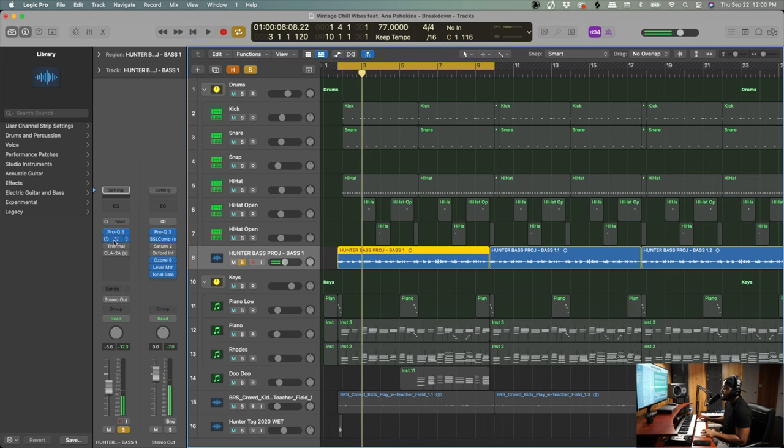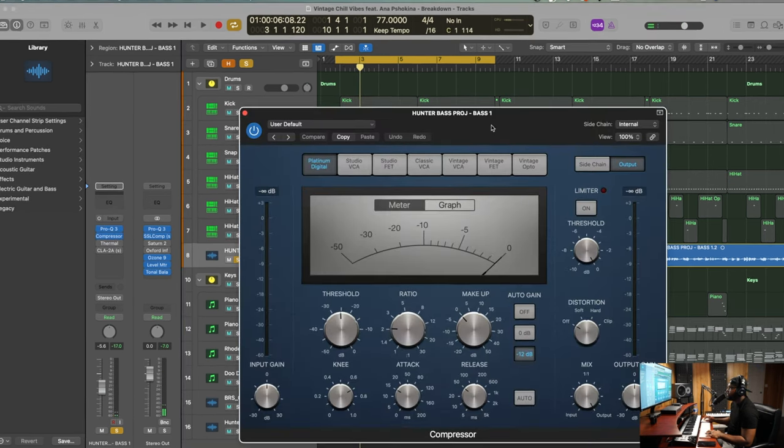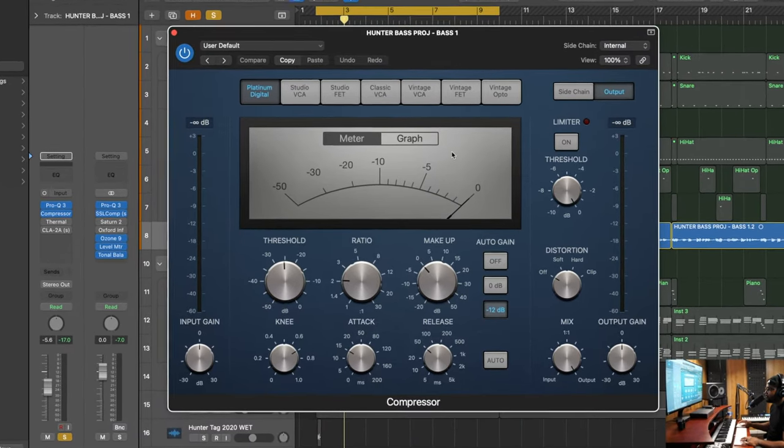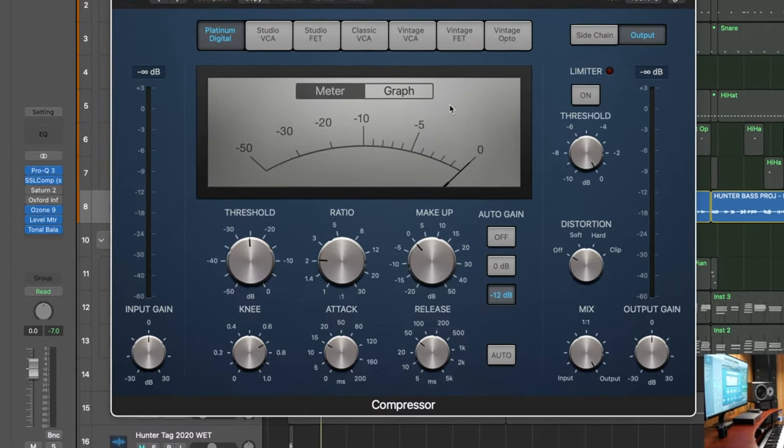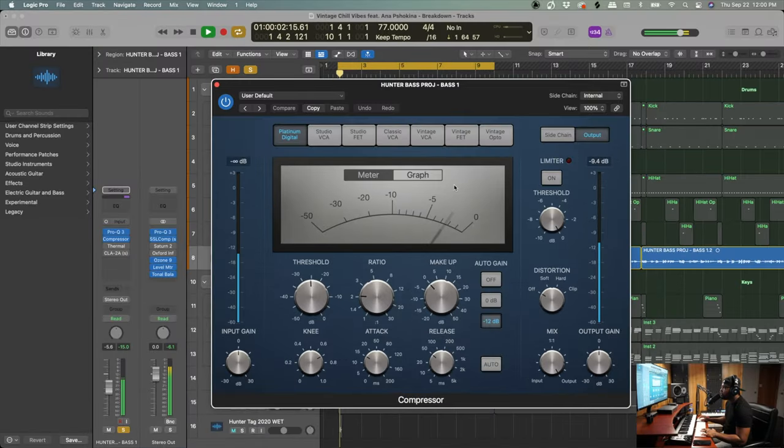So then next we have a compressor. What is this? A stock compressor. So Logic is still killing the game with the stock stuff.